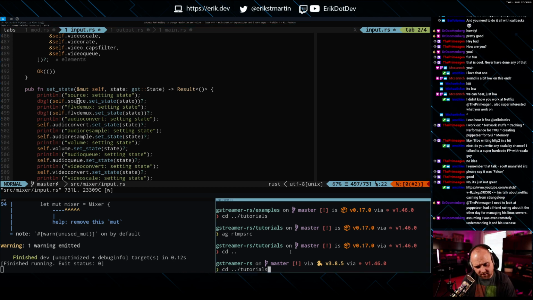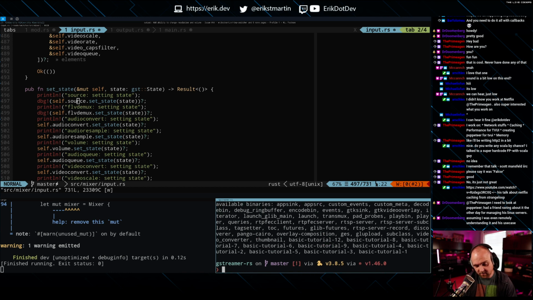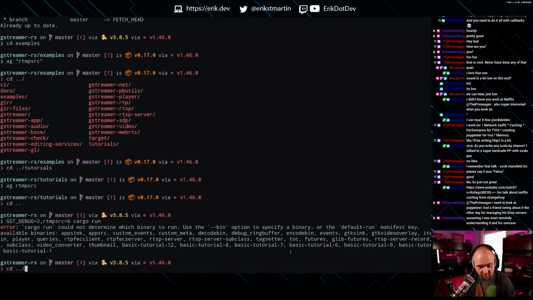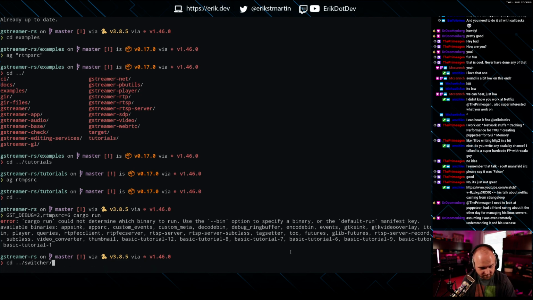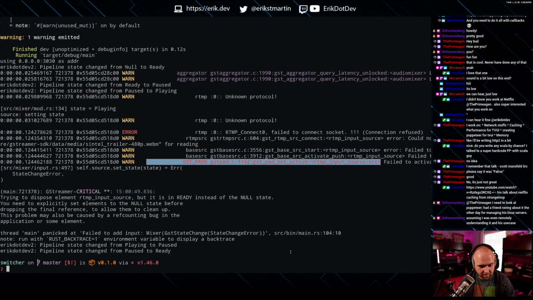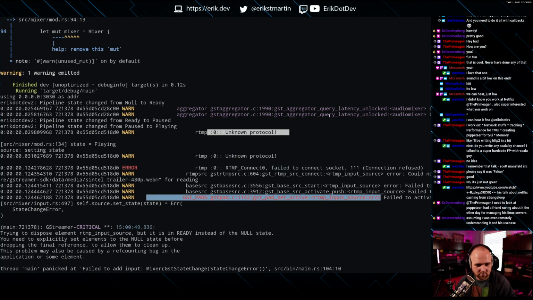Let's see if we can do this. Cargo. Let's set GST debug equal to 2, and then let's set RTMP source equal to 6, and then do a cargo run and see what we see. Oops. Might help if I was in the right directory. Failed to activate pad. RTMP connect failed to connect socket. Unknown protocol. Wait, what?